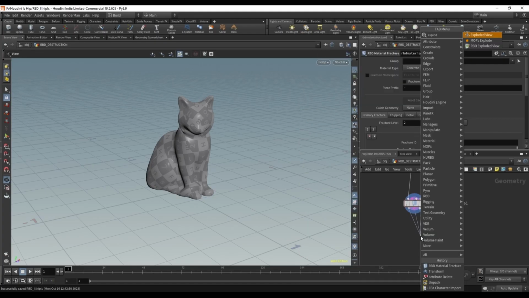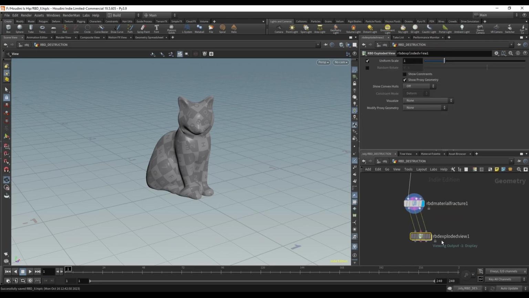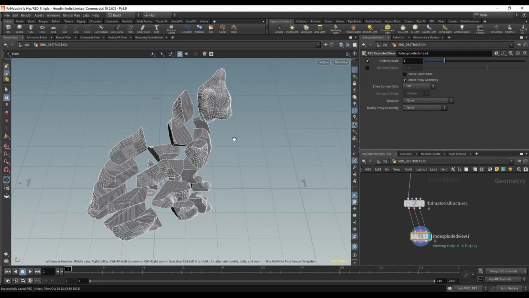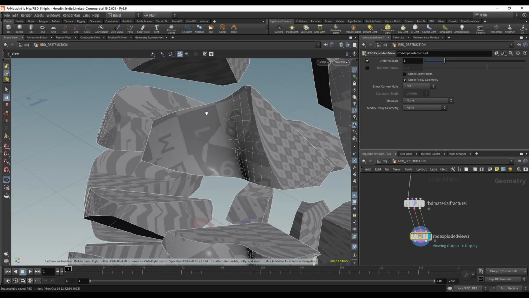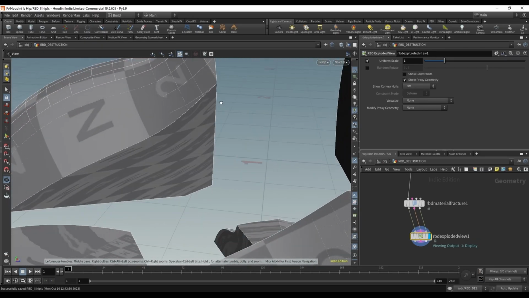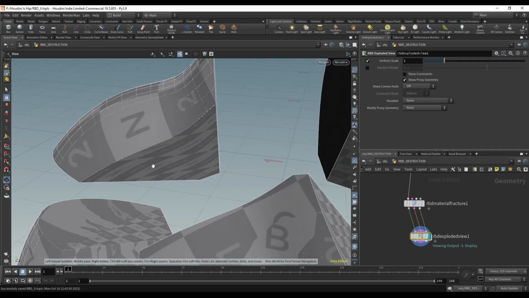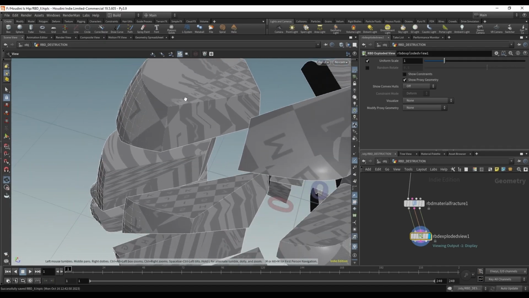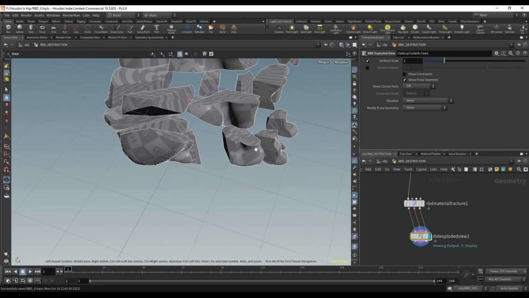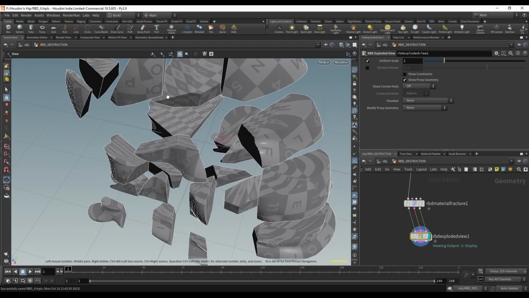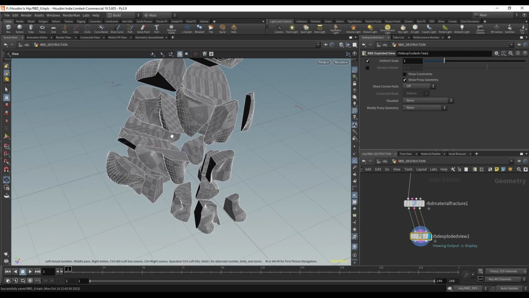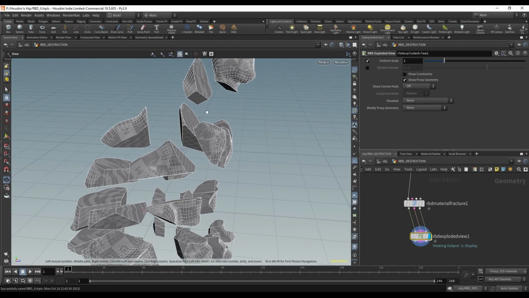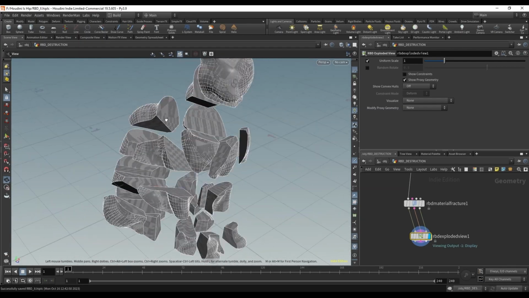So grab an exploded view, that's going to be RBD exploded view. And if you take a look at that, you can see that it splits this up into these pieces. Now, one thing to note is that the interior faces generate random UVs, basically. They're not very good, and you can see that they're very distorted. That's not going to be great for when you want to apply a texture to the inside of our faces. So we're going to need to make some changes to that a bit later on. But for now, let's just focus on actually breaking this up in a way that looks good.